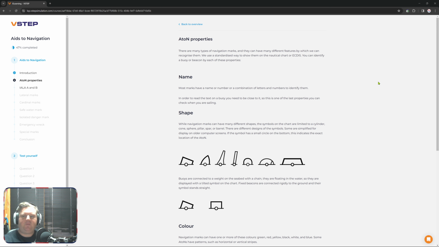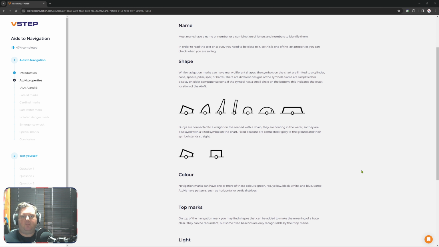They can have many different features by which we can recognize them. We use a standardized way to show them on the nautical chart or ECDIS. You can identify a buoy or beacon by each of these properties. Name. Most marks have a name or a number or a combination of letters and numbers to identify them. In order to read the text on a buoy, you need to be close to it. So this is one of the last properties you can check when you are sailing.